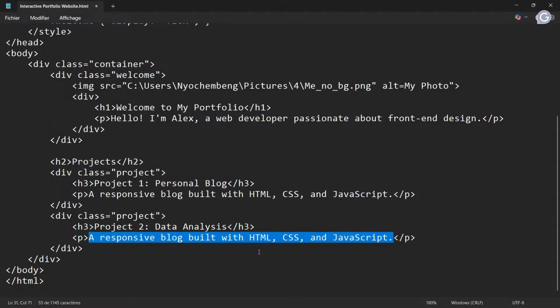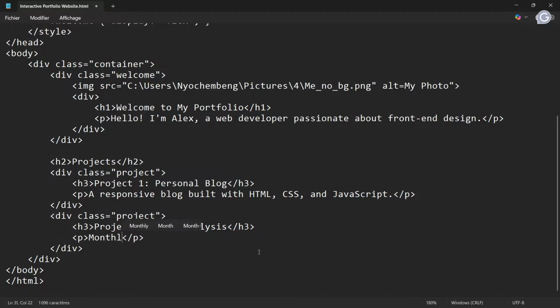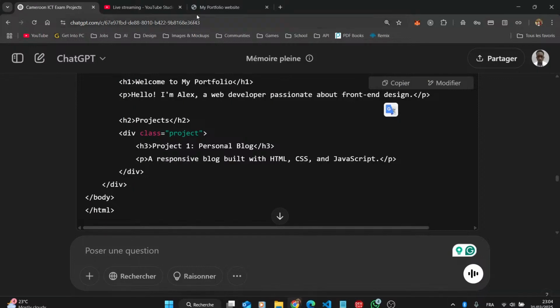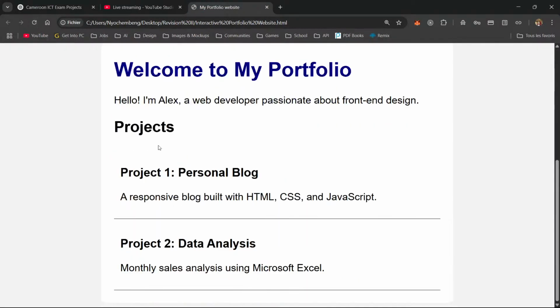We are going to write monthly sales analysis using Microsoft Excel. Save it, and then I go to the browser and refresh the website, and here we have it, project 2. Here is project 2.